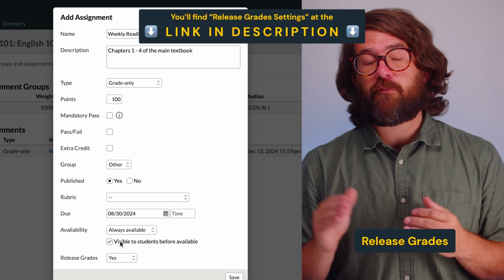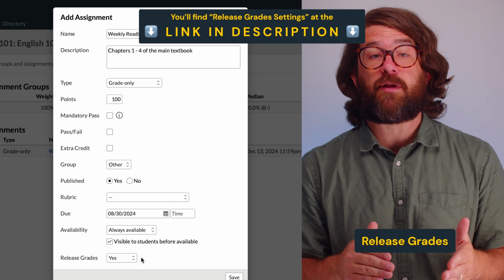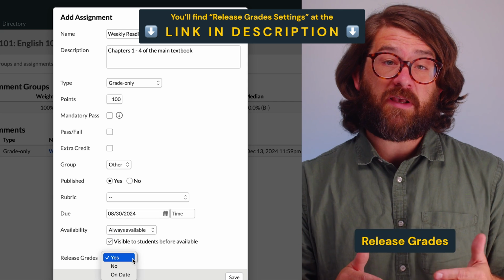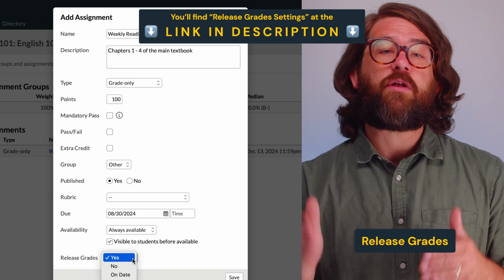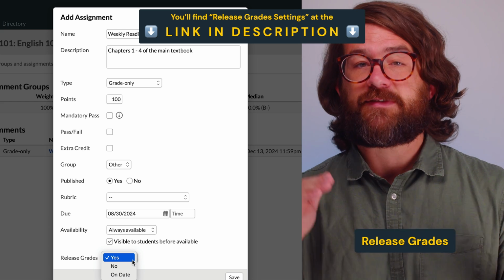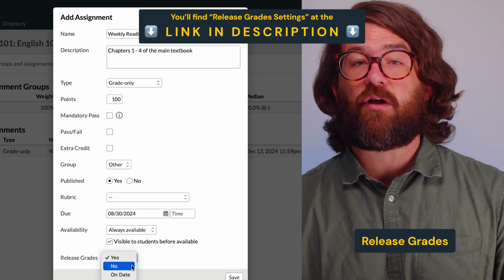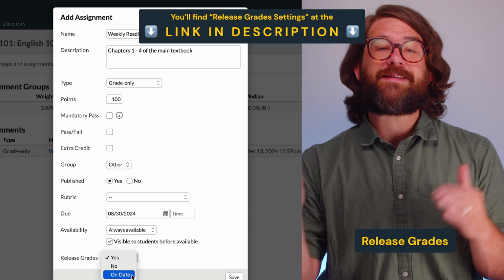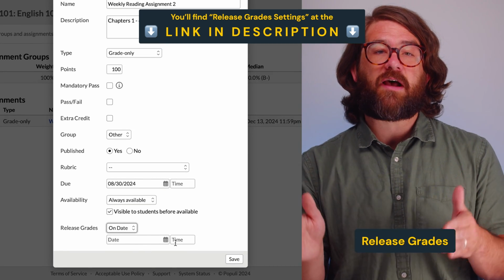The dropdown for release grades lets you control when students will see grades for this assignment. If the dropdown is set to yes, as soon as you enter a grade for each student, that student will be able to see this grade. If it's set to no, students will not see entered grades for the assignment at all. If you choose on date, students will see entered grades on the date and time that you set here. Whew! That's an overview of all the grades on the grade-only assignments dialog.